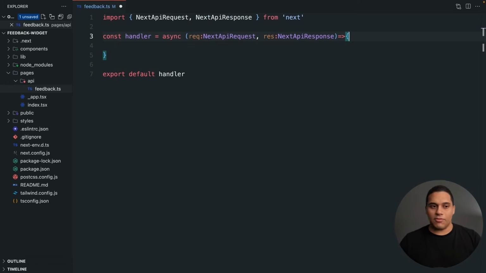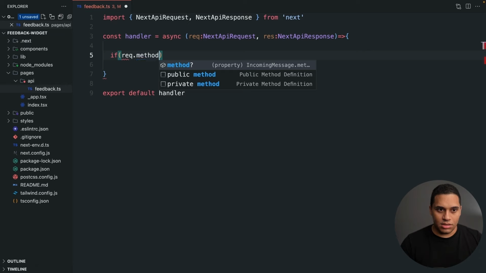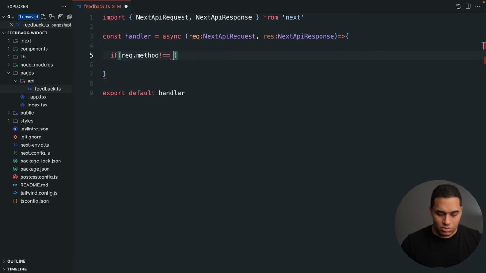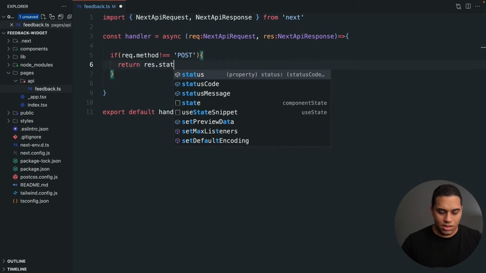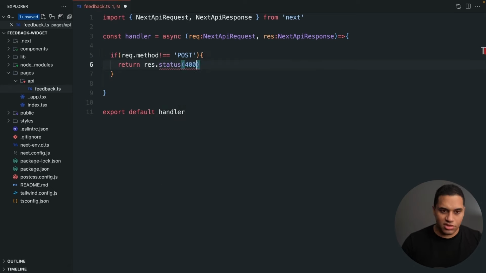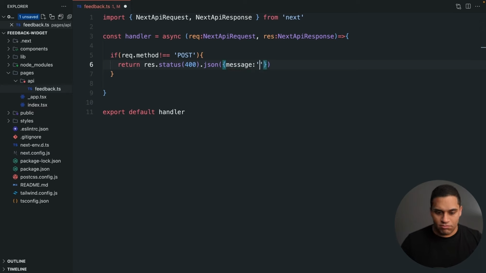Now the first step for us is we want to make sure that when someone sends a request to this endpoint, that the request's method is of type POST. So we can just say if request.method is not equal to POST, we can just return an error. So we can just say return res.status 400 and include a JSON message. Just say invalid request method.